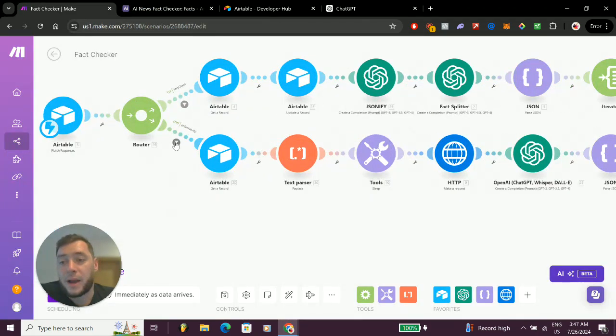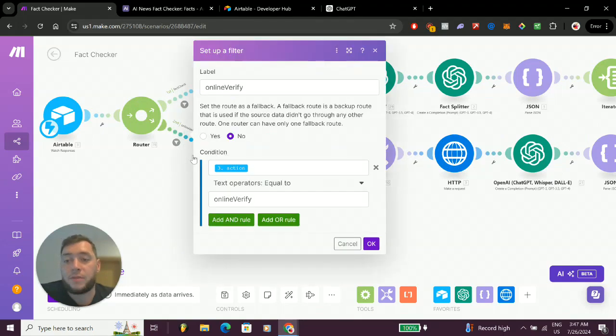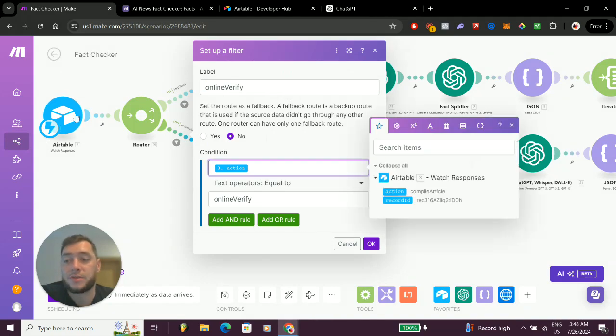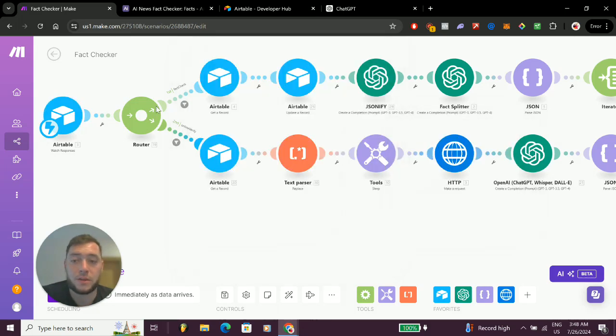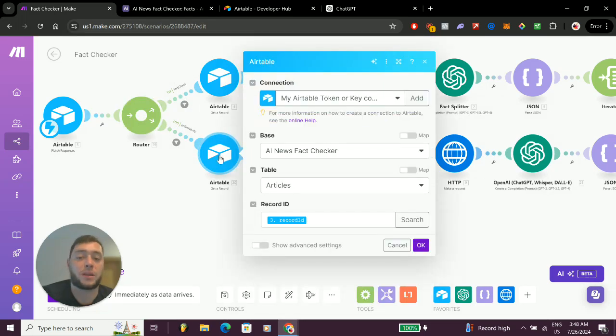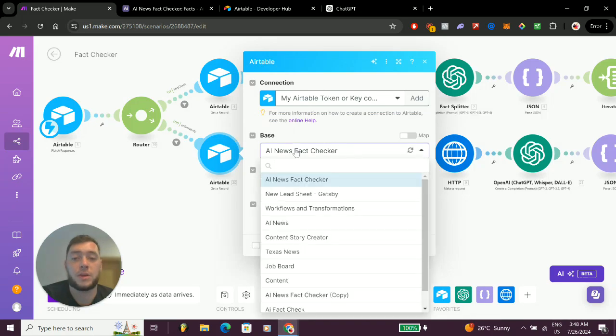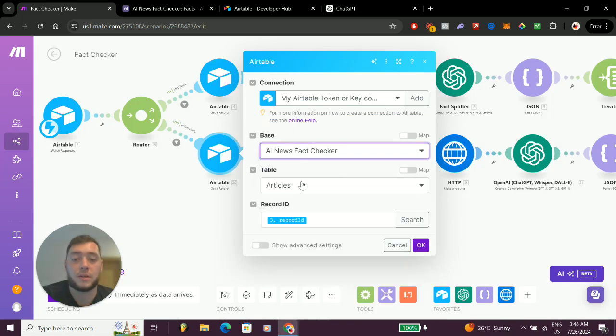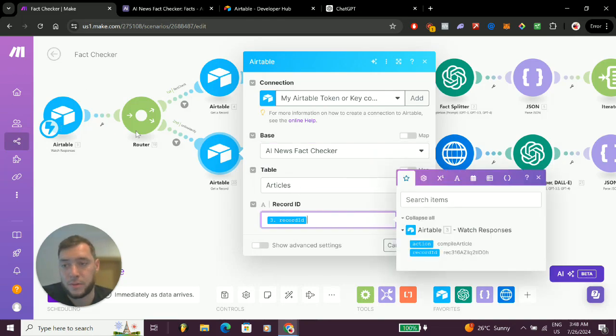So when we come back here in the router, the filter is going to be set to online verify, where the action that is passed from the watch responses is equal to online verify. So now it knows to come down this path and not the fact check path. Once again, we are going to get the record. We are going into the fact checker database, into the articles table, and we are grabbing the record ID from the very start.